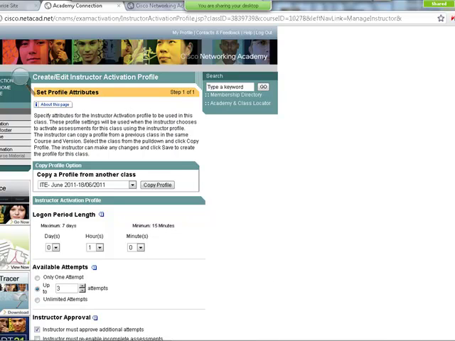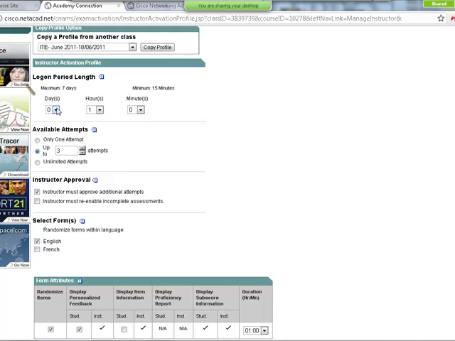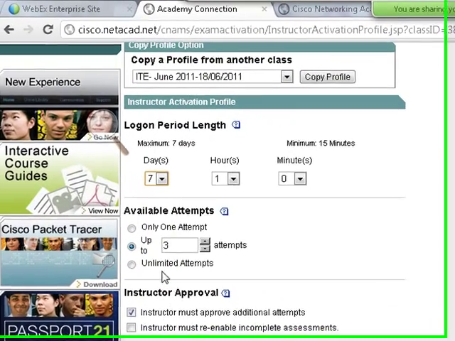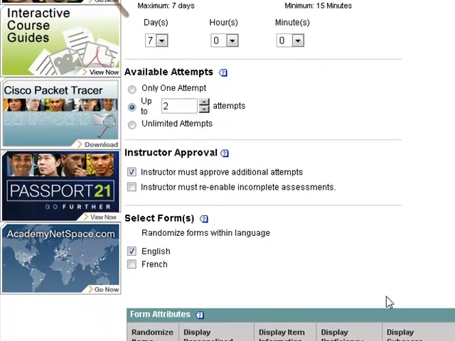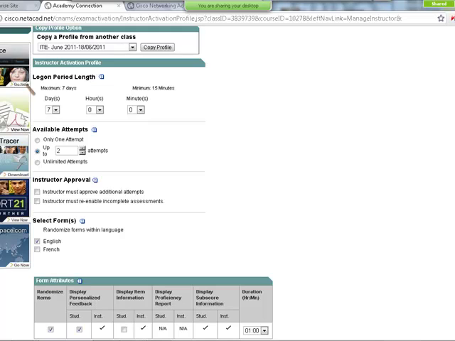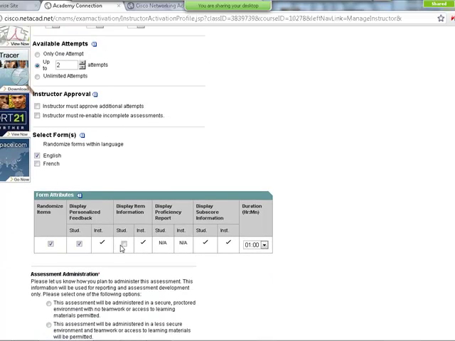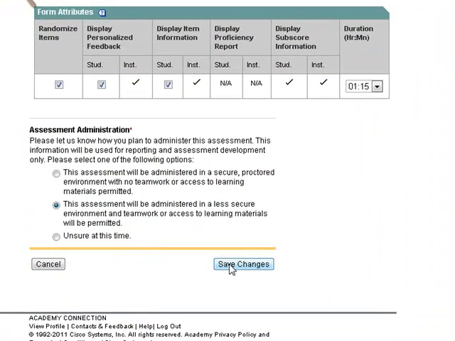Instructor profile over here, you define them as a profile and everything is going to be inherited. Let's say that I wish all of them to be 7 days and I want them to be twice, and I don't want instructor to approve, and I want you guys to view your mistakes by yourself, and I want you to have it as 1 hour 15 minutes. Okay, and it's not going to be a monitored environment.